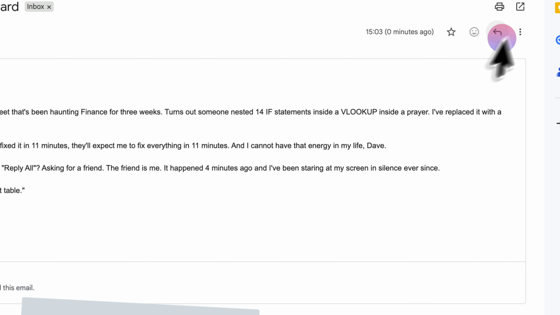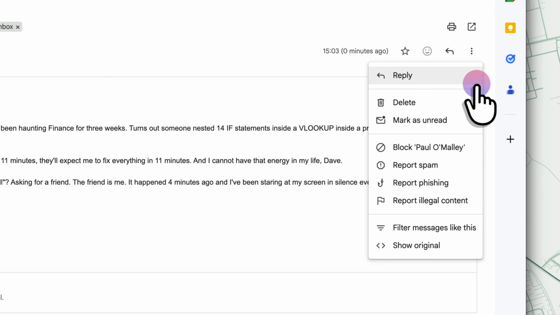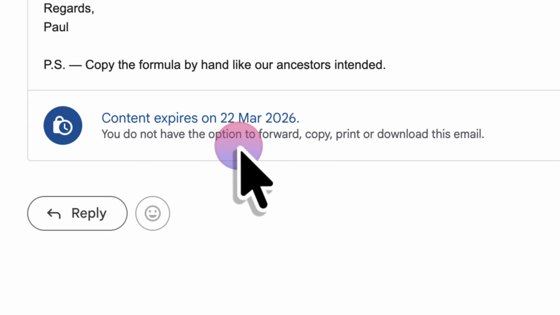Second, the forward button is now gone. It's not just grayed out, it's completely not there. Same with the download button for any attachments. And third, if you set an expiration date, they'll see the note telling them when the email expires.